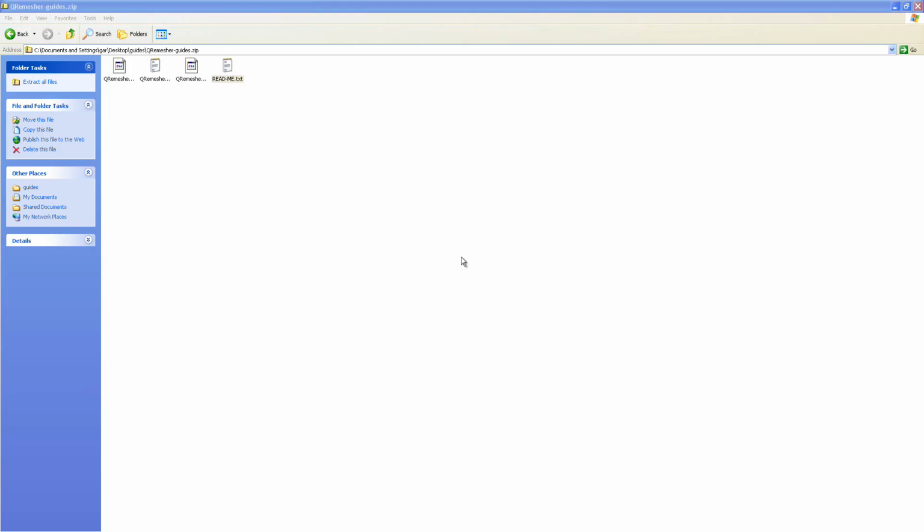Hello, this is Easy, and welcome to the Qremesher guides. What you'll need to load in the Z plugin folder is the Qremesher Edit 1 ZBP, and you also need the Qremesher guide ZSC.